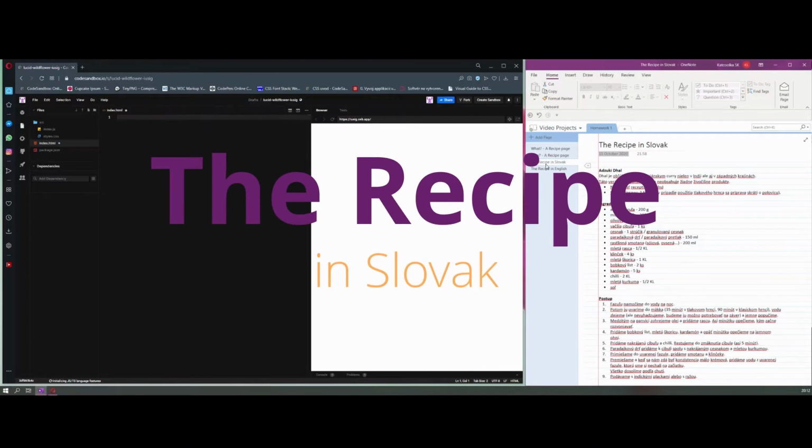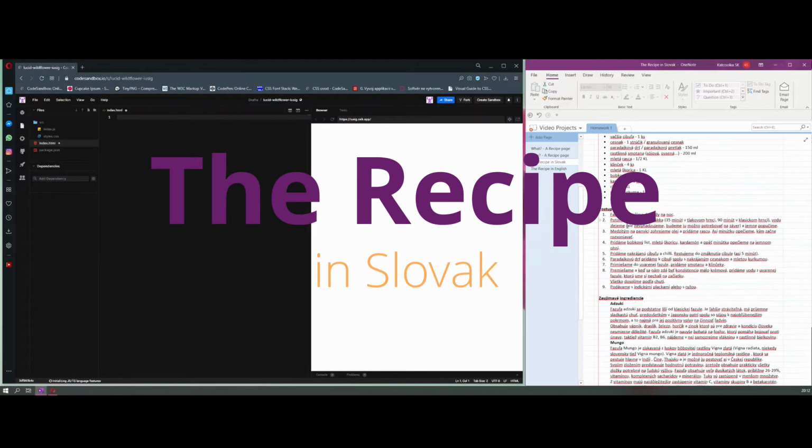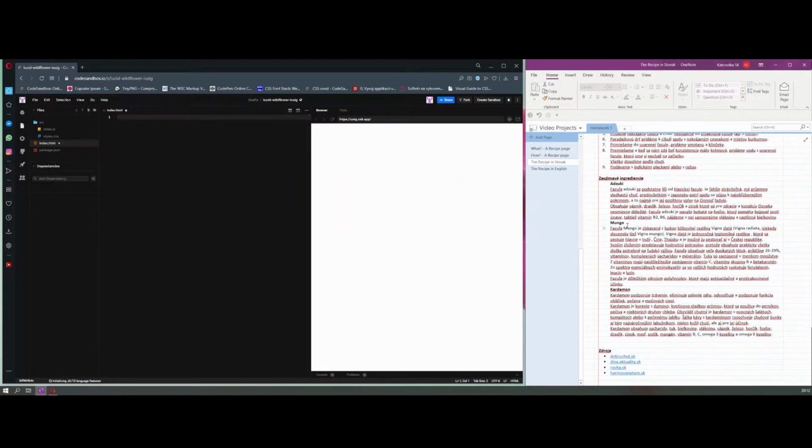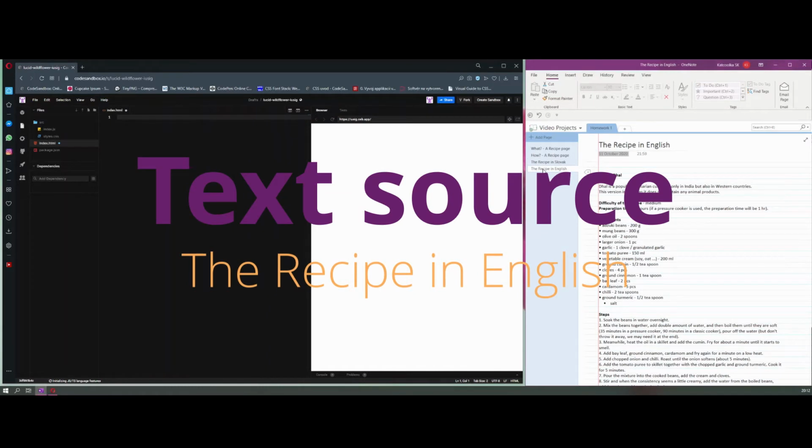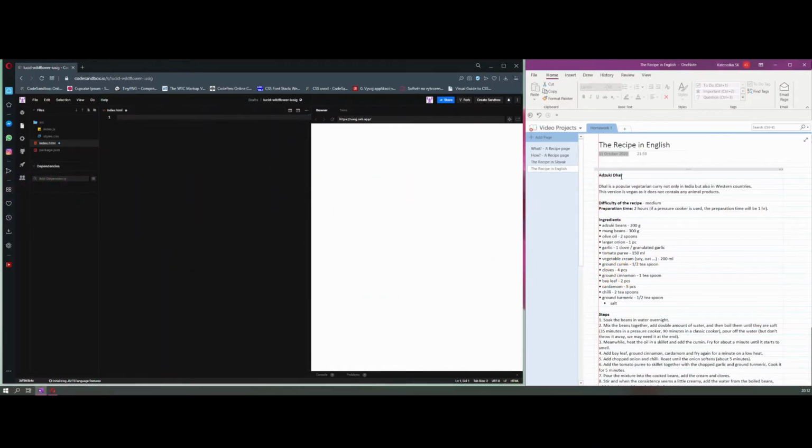This is the recipe in Slovak. I found it on the internet, so I can see the structure and have the text for the page in HTML. And this is the same version of the recipe, but in English. I've translated the whole text.